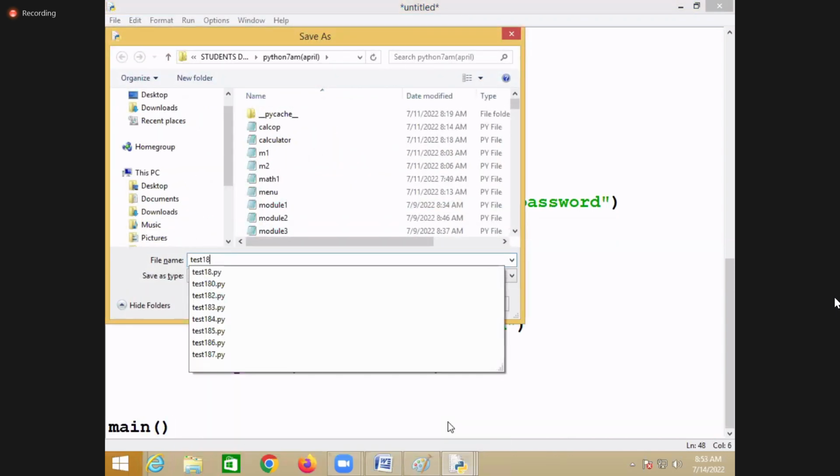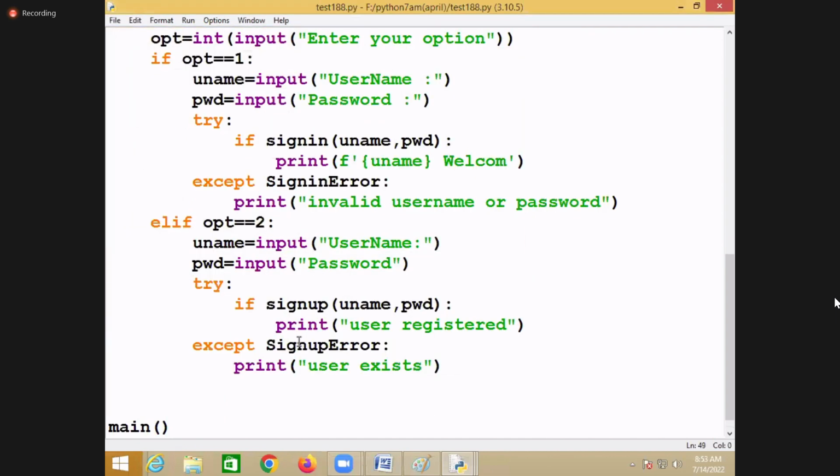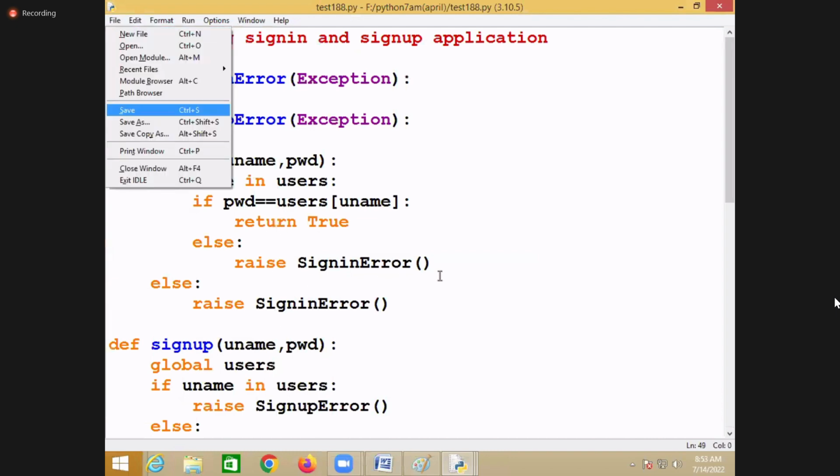We'll just see this explanation. This program explanation I'll give you tomorrow, right? So today we'll stop here and tomorrow we'll continue. And tomorrow I'll tell you how this program will work, right? So thank you. We'll see you tomorrow.